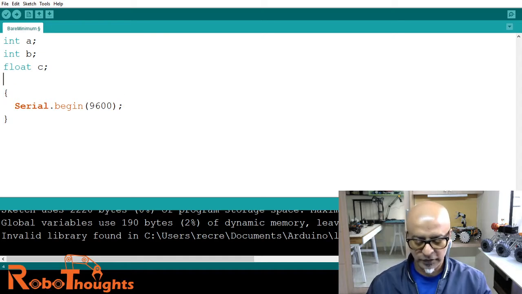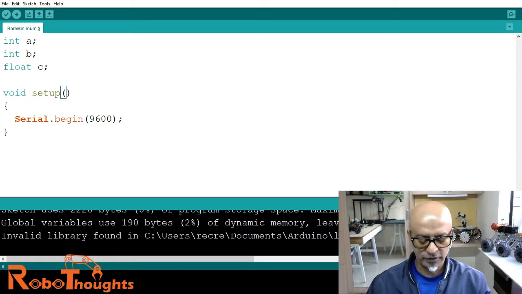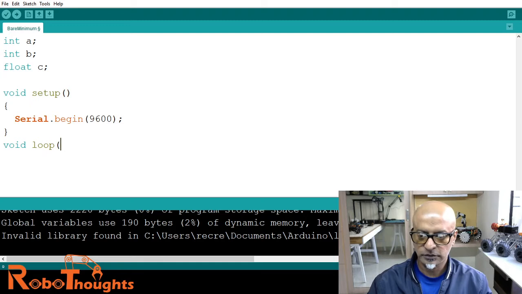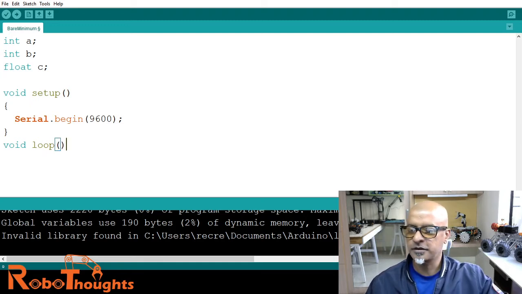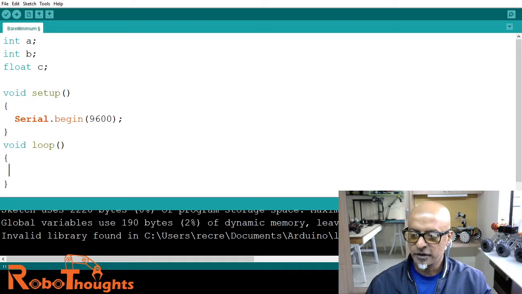I forgot the void setup. After float c, say void setup, like this. This is a one-time setup. And then let's come to void loop, open parenthesis, close parenthesis, and then let's open a curly bracket. Inside the curly bracket, let's say a equals 3 semicolon and b equals a divided by 2 semicolon.